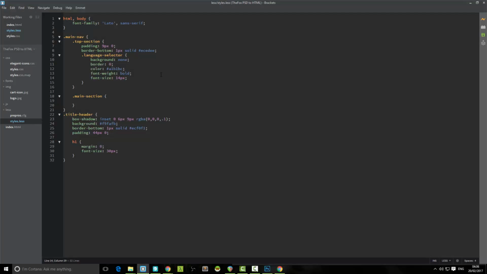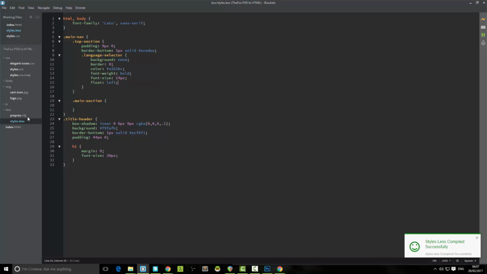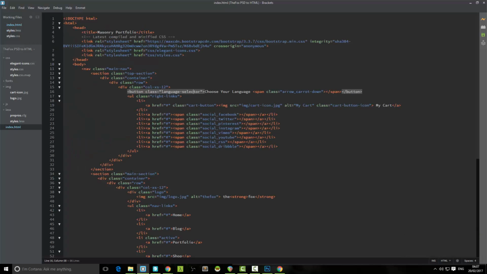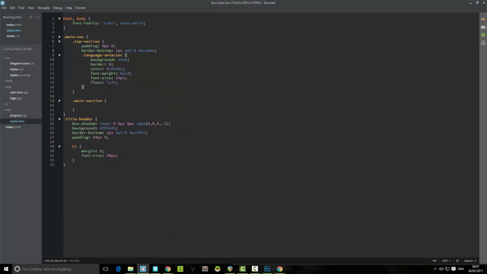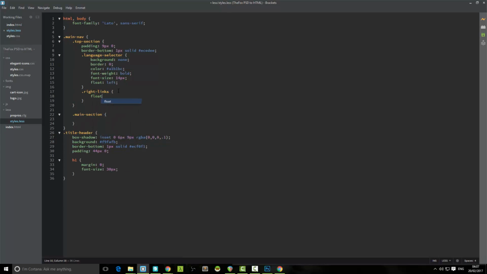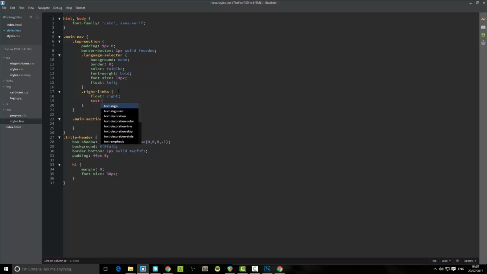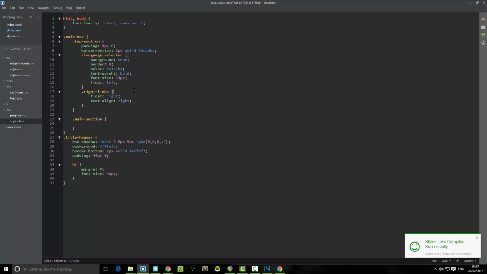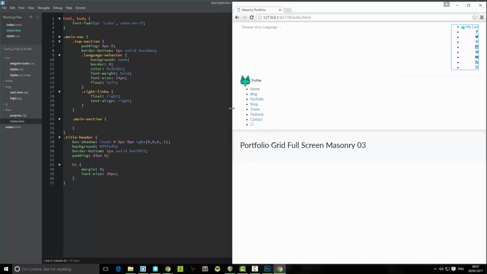So let's float that left because that stays to the left of the page. That will, I think, push all of the right links to the right as we want them to. So let's get the right links class and place that in here and actually style this up properly. So we'll do right links, float right, and text align right. Now we'll push the social links to the right side, and it will align all the text to the right as well.